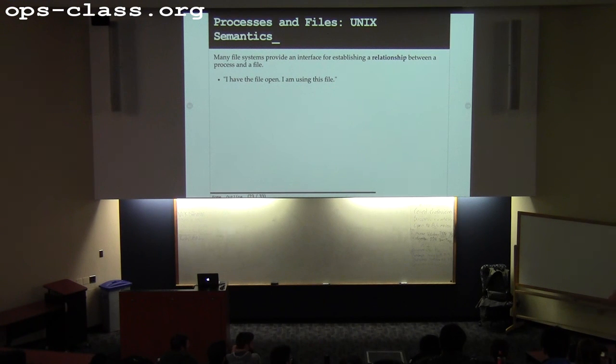No, I don't have open and close. How do I get rid of open and close? Just pass the path name to read and write. That's so simple, right? Here's the file I want to read. Here's the path name to it. Done. Why don't I do things this way? Seems simpler to me.